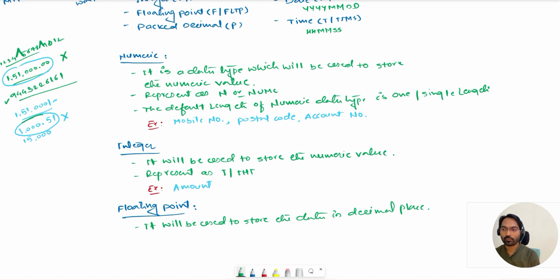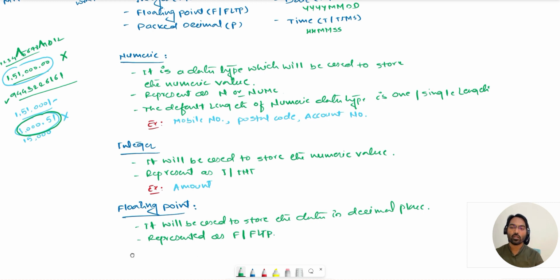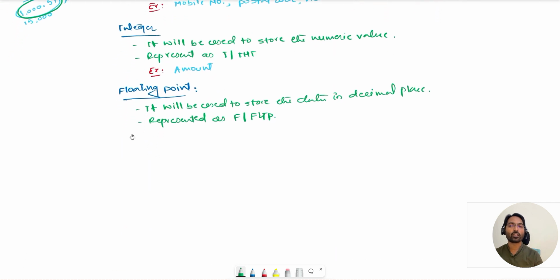Exactly this one. In that situation, you need to go with the floating point, and it will be represented by either F or FLTP. Now with the help of floating point, what kind of data can I store?